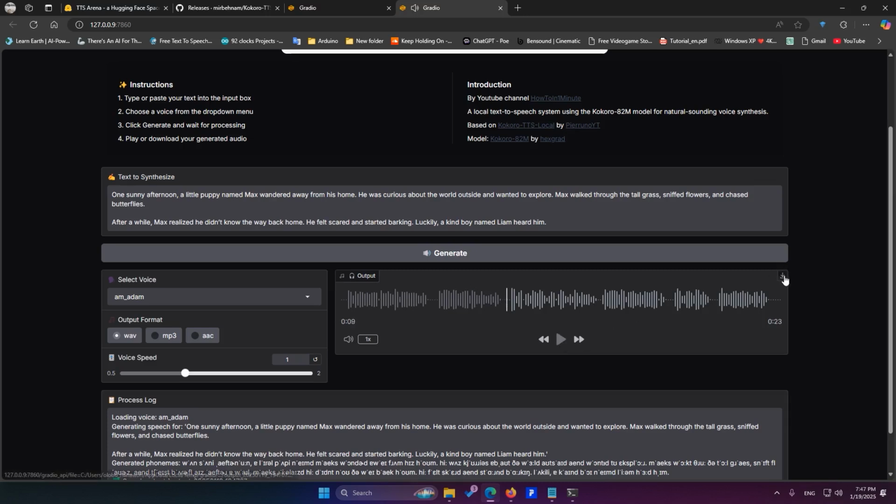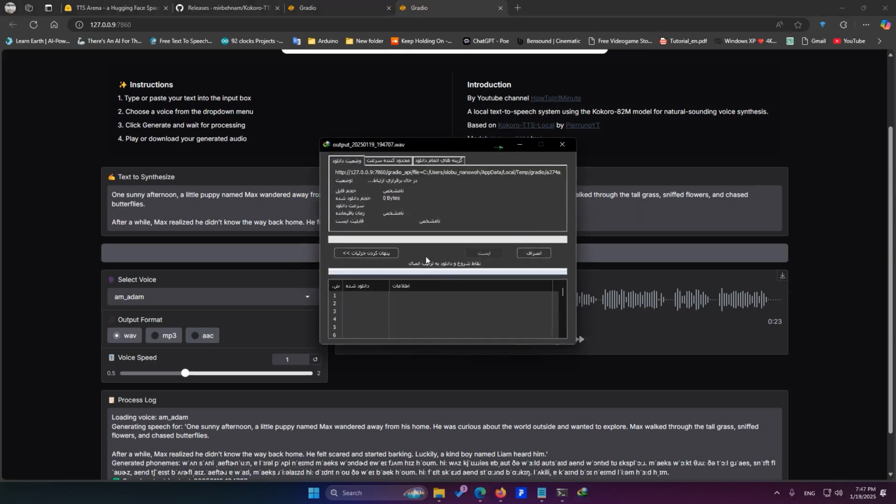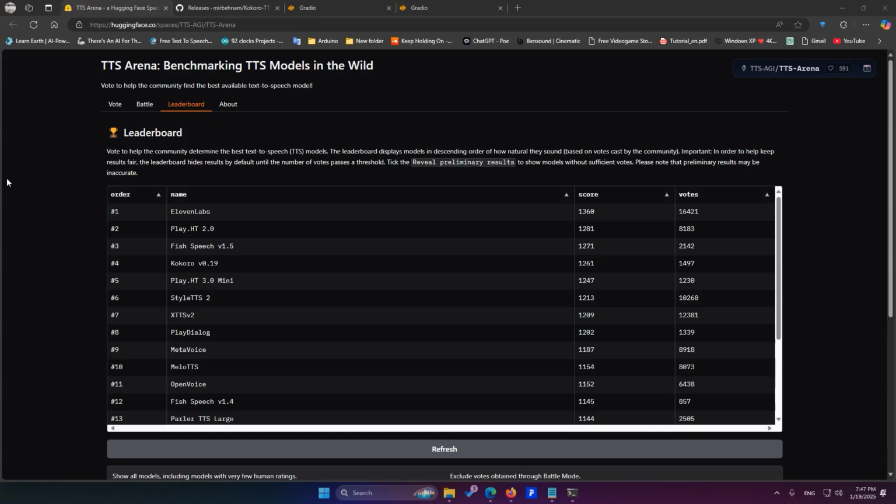If you want to save your file, simply click the download icon here, and your file will be ready. That's all. Now, if we want to compare TTS models, there's a section on Hugging Face called TTS Arena Benchmark. Here, you can compare all text-to-speech models. The top-ranked model is ElevenLabs, followed by play.ht. These two aren't free, and you'll need to pay to use them.